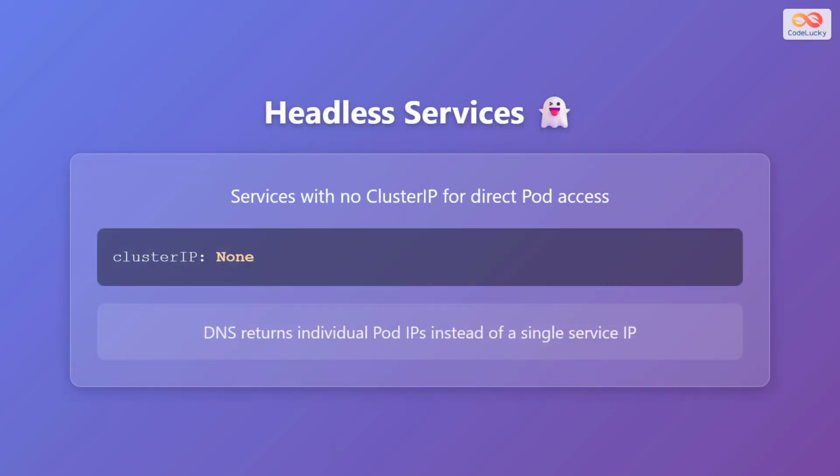Headless services are a special type of service in Kubernetes that don't have a cluster IP. They are created by setting the cluster IP field to None. Instead of returning a single service IP address, DNS queries for headless services return the individual IP addresses of all the pods backing that service. This is particularly useful when you need direct pod-to-pod communication, or when working with stateful applications that require direct access to specific pod instances.